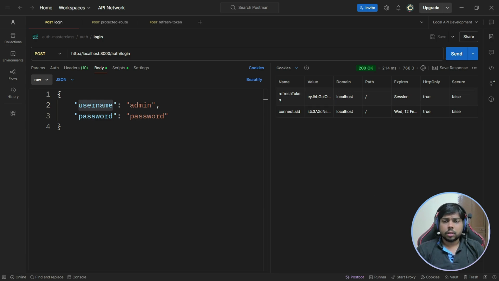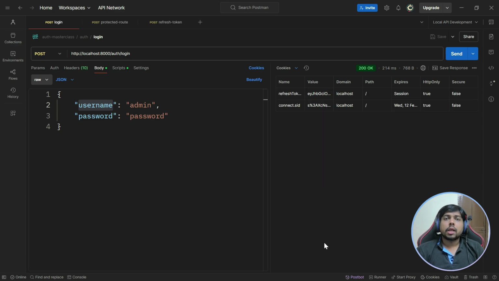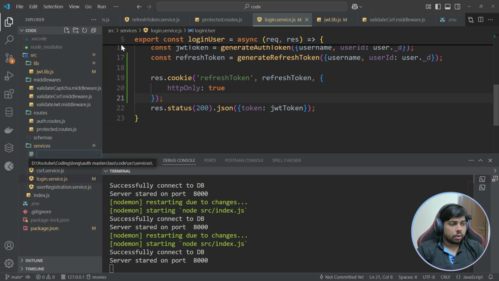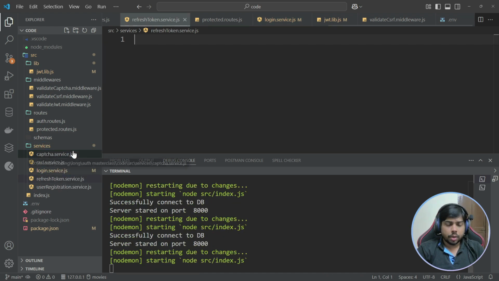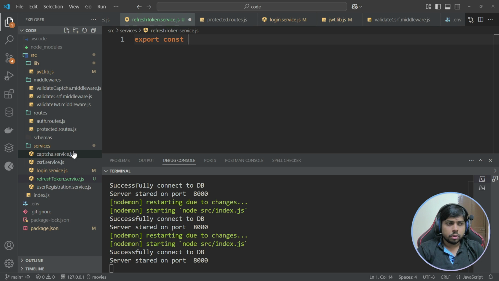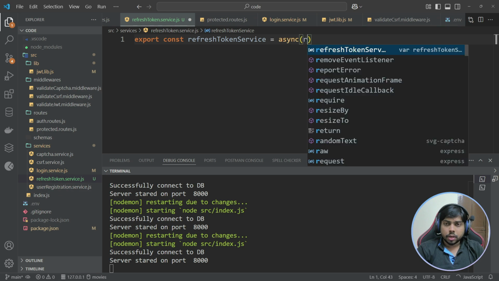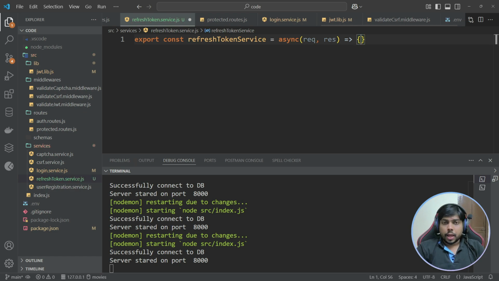So now we have a refresh token. Let us write a refresh token API. What that API will do is take this refresh token and generate another access token for us. Okay, so now let us do that. I will come to this service and add a new file. I will name it refreshToken.service.js. And here I can say export const refreshTokenService equals async. It will take request and response, and we will add the function body.